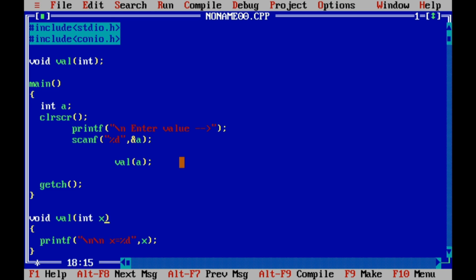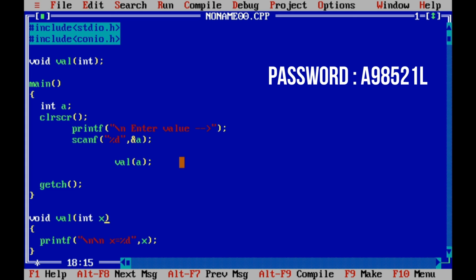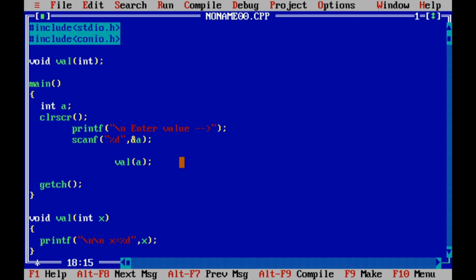So this is the second type of UDF, that is with argument, no return value. Thank you.